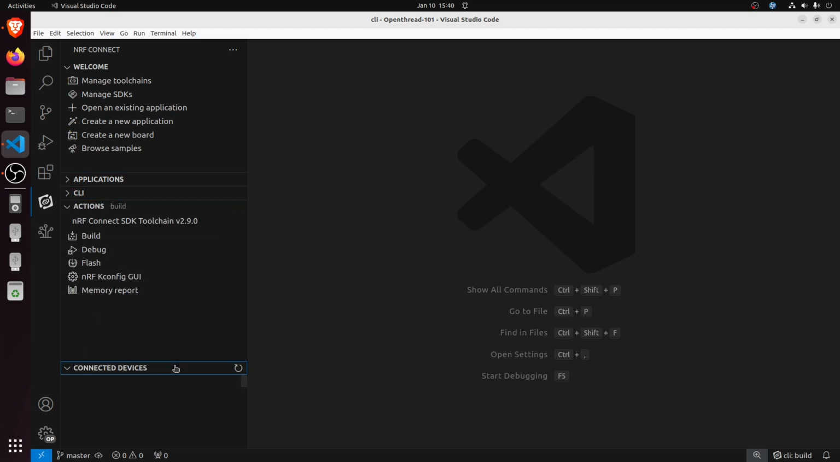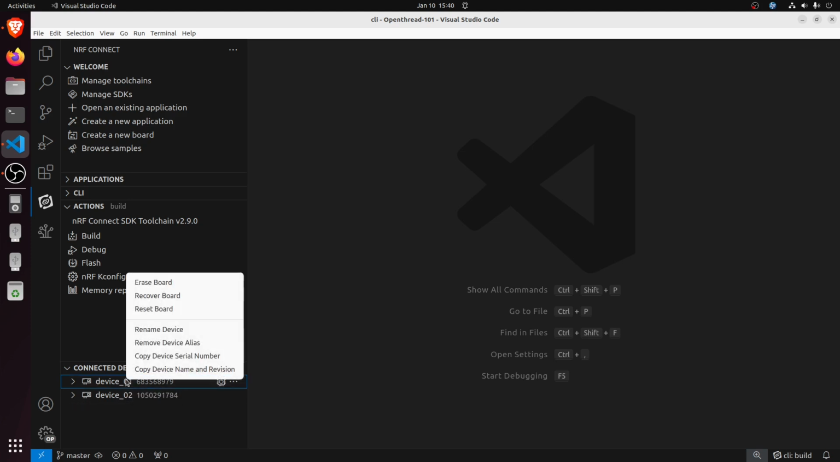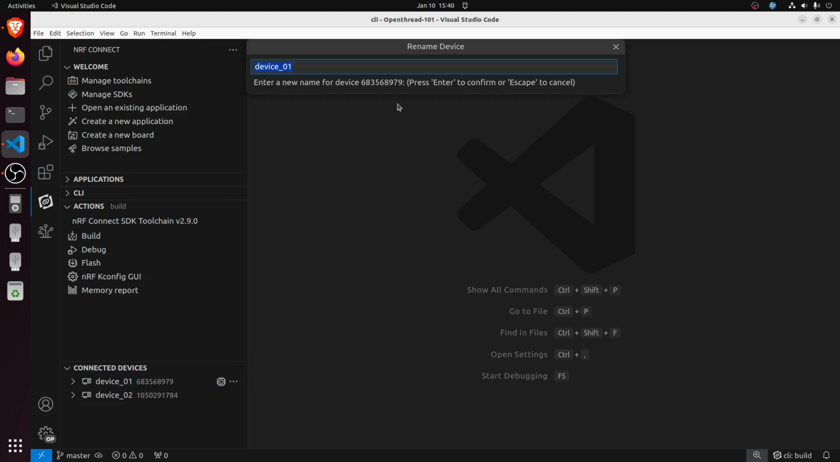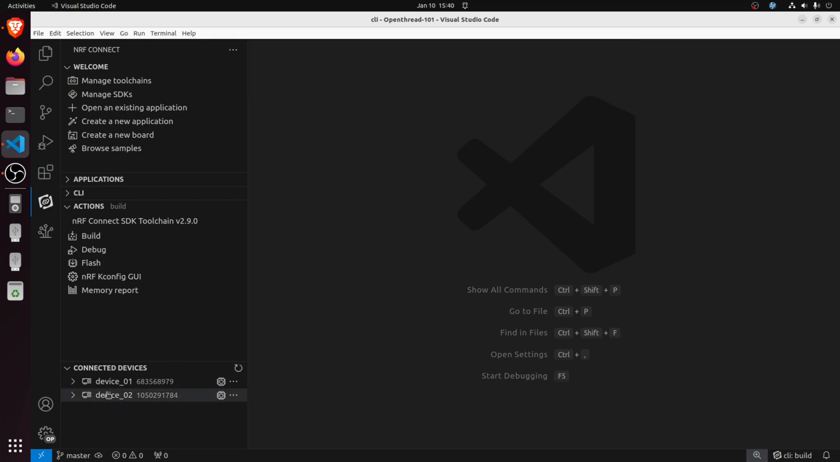If you look at the connected devices, I have two nRF52840 boards connected. I have renamed them into device 1 and device 2, so that it's easier for me to know which device I am on. So we would use two devices in this tutorial. Let's flash them. First I will flash device 1.